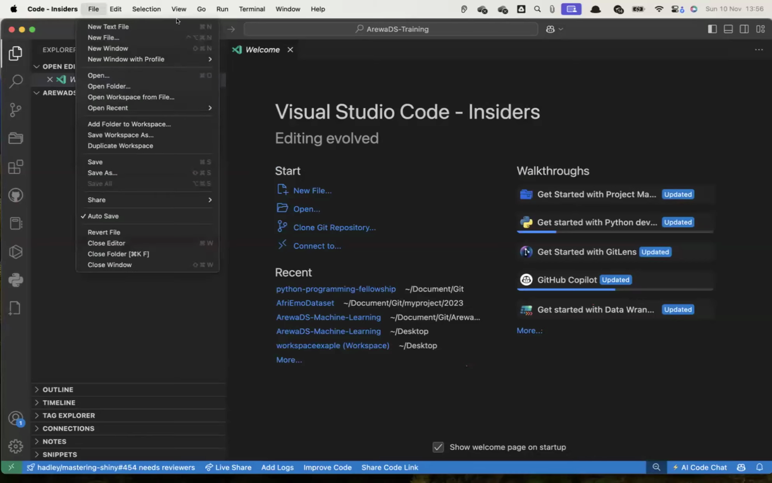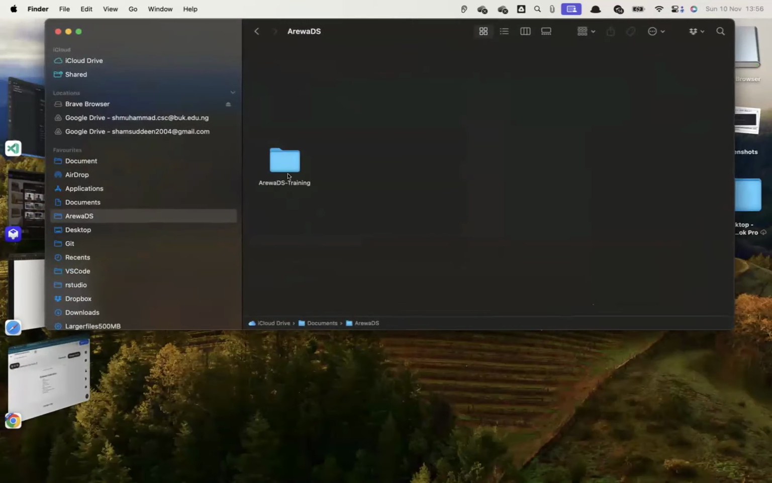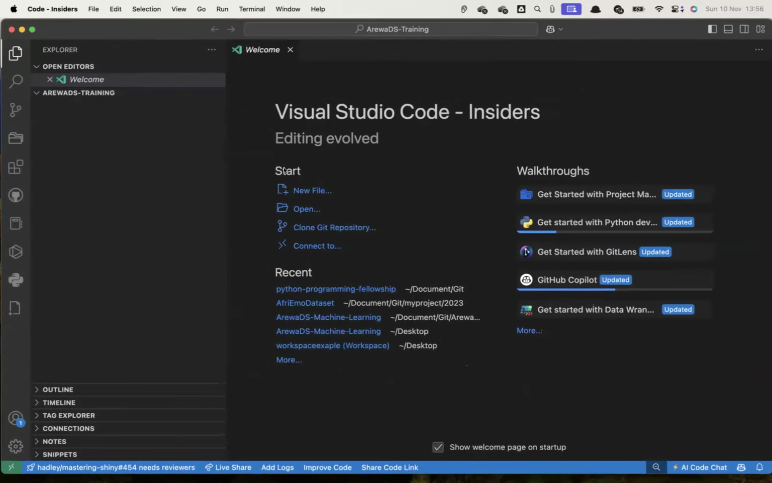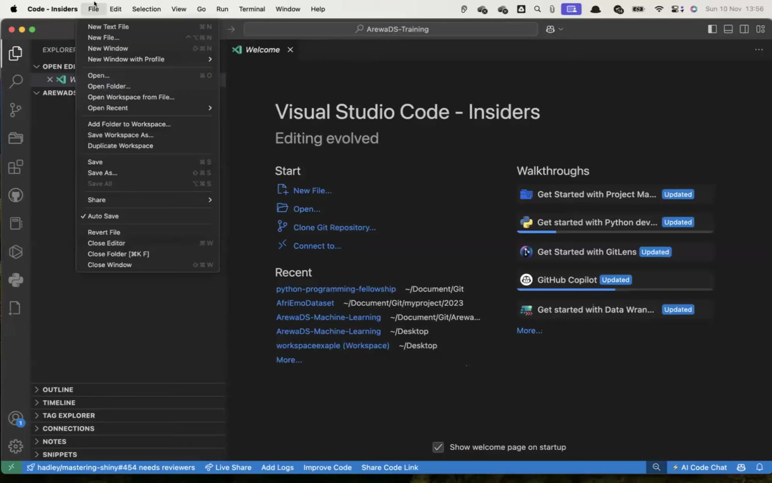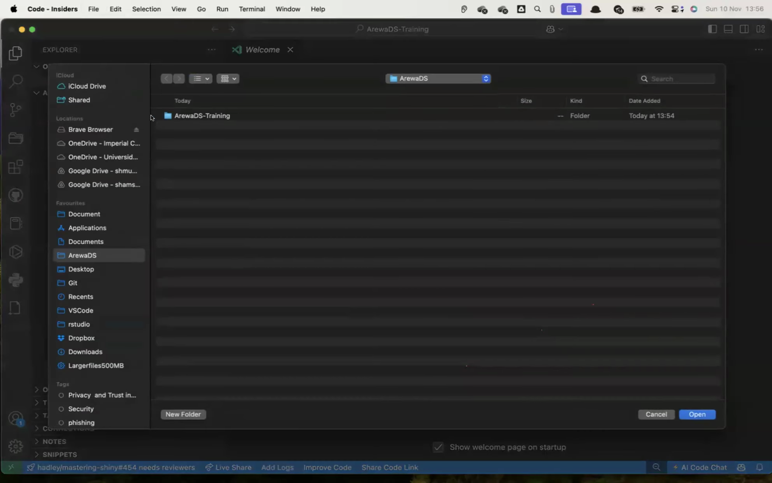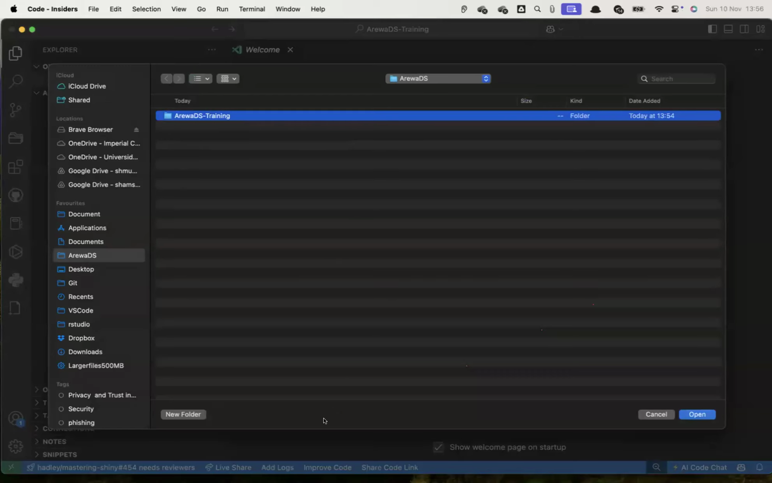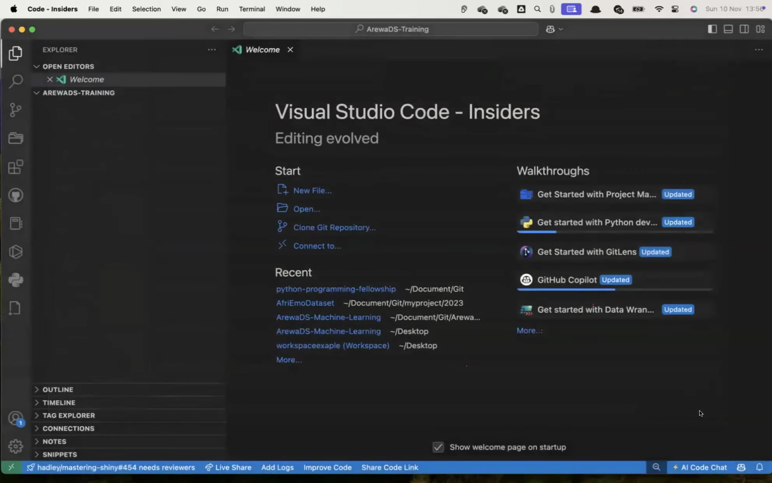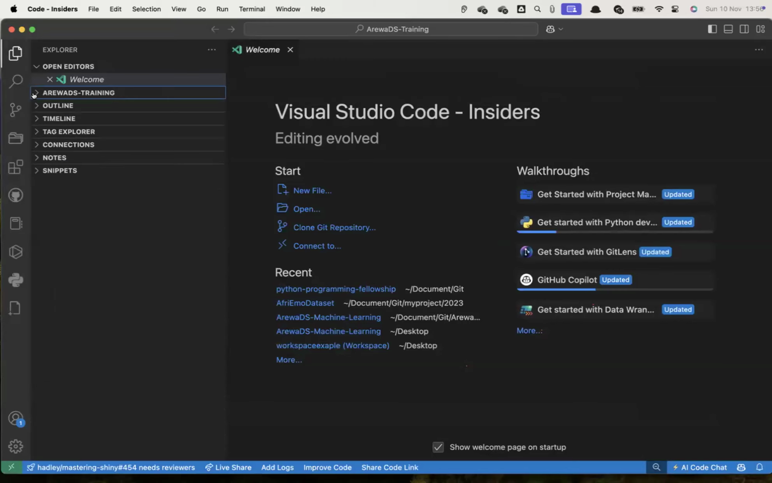So when I say create a folder, you create a folder on your computer. You know where you created that folder. Now go to File. Then click Open Folder. I navigate to where I created that folder and then I click on Open. So you can see my folder, I opened it, but there is nothing inside this folder, right?